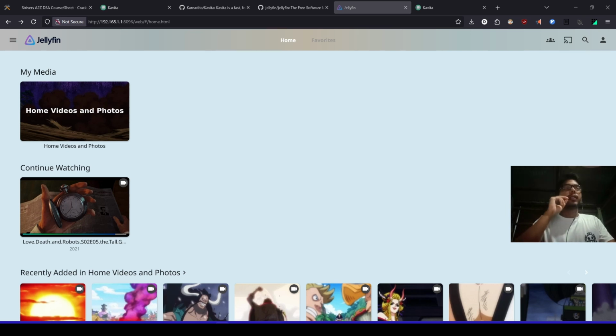So today we are going to discuss a little bit of my Homelab setup. Here on the screen you can see it is Jellyfin. This is a media streaming server that I'm running on my old laptop. So, let's discuss.